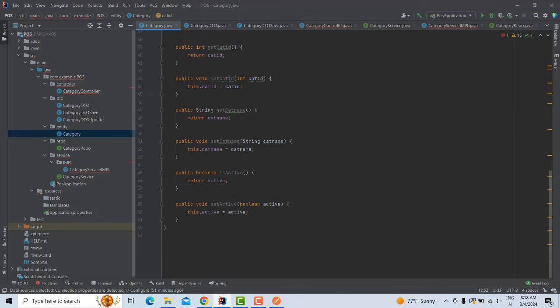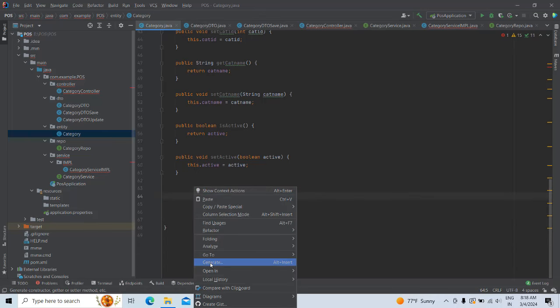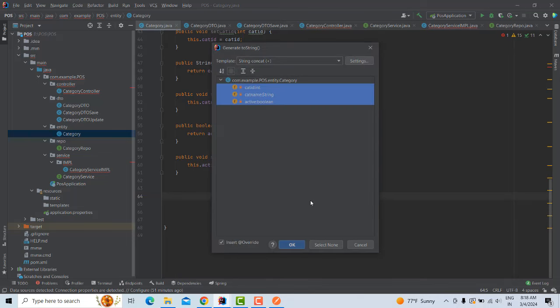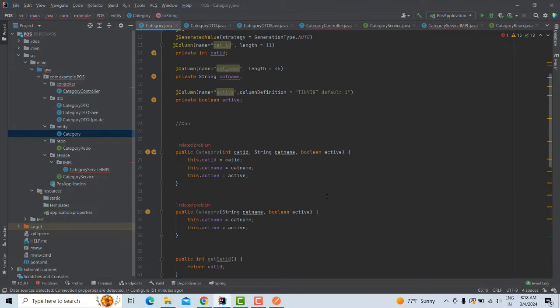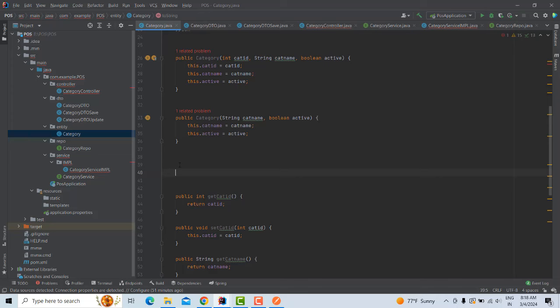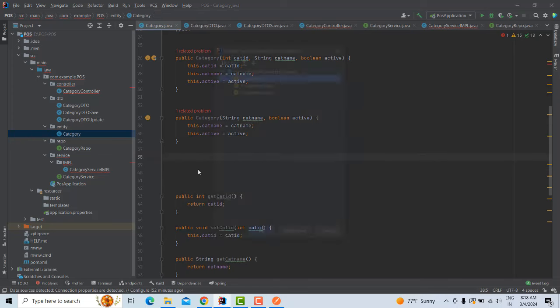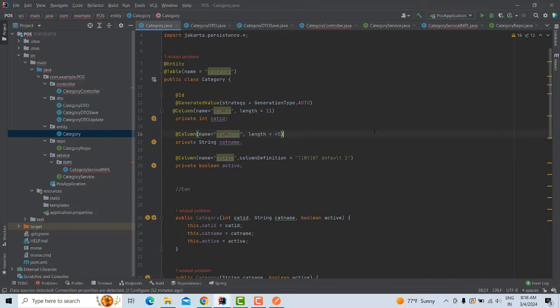After that, we have another thing, the toString method. So right click, generate. Here write the toString method. You have to implement this one. That's all you have done. After that, we have to implement another constructor, which is a no argument constructor. It's a blank constructor. That's the thing you have to write.